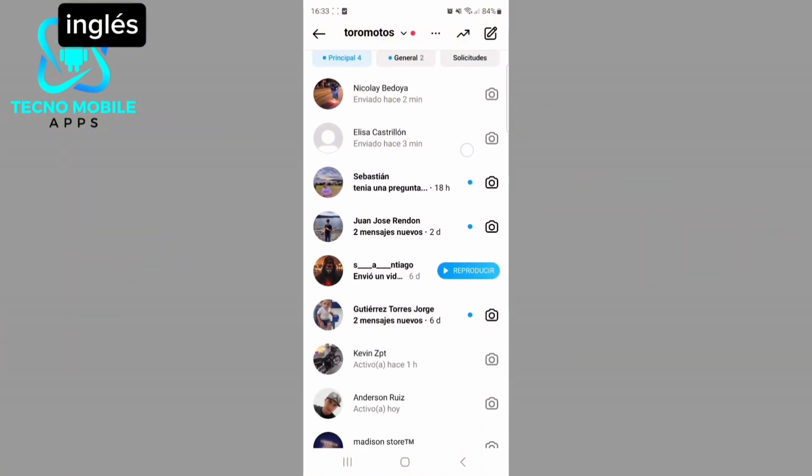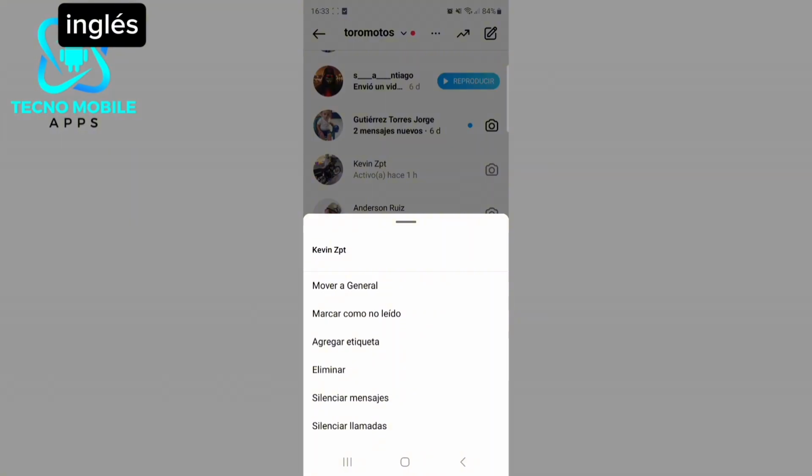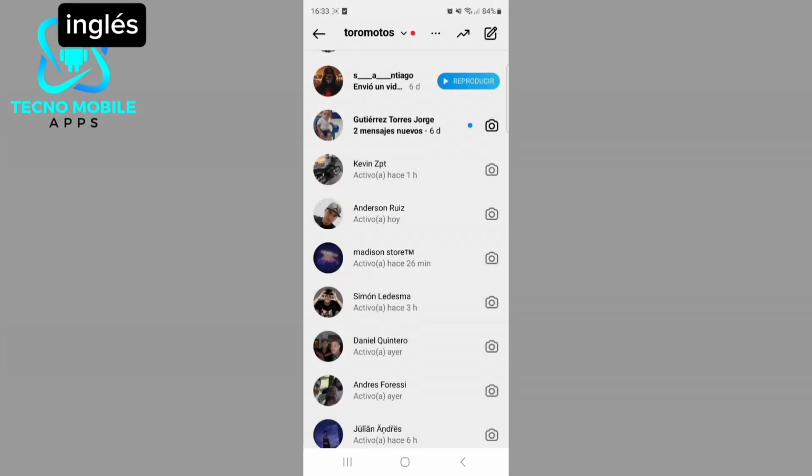What you are going to do is, for example, press and hold. For example, we are going to press and hold on these three to delete them. We press and hold on this one and only that chat will be deleted, but then we want to delete several, which is what we are going to do.